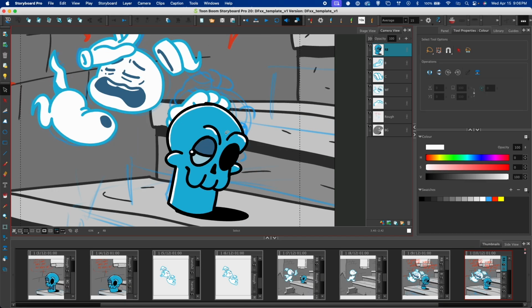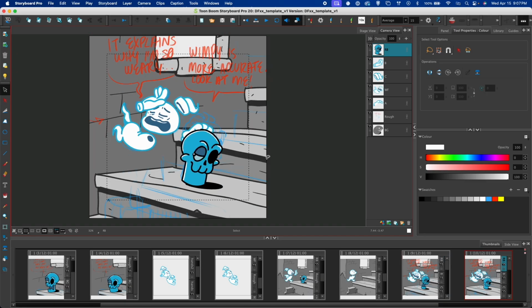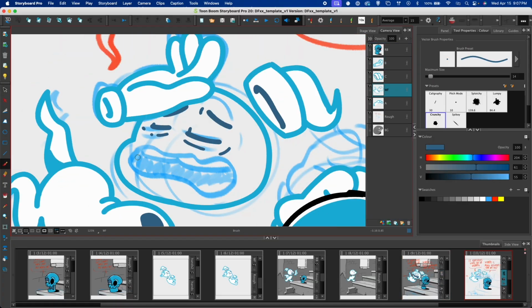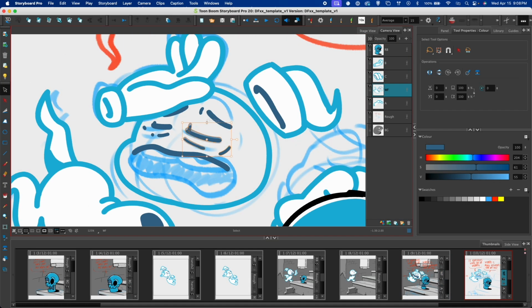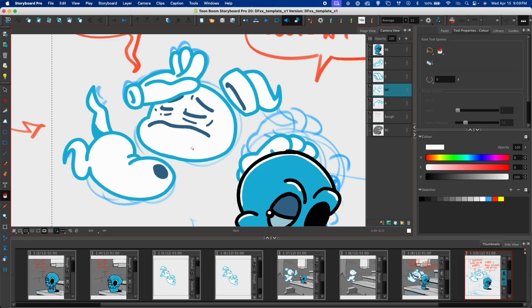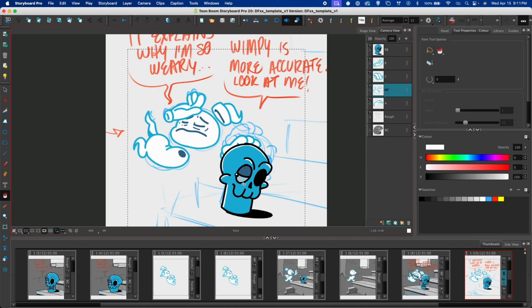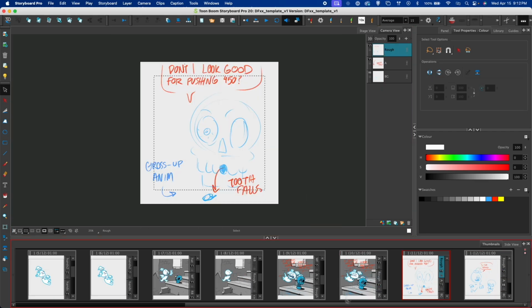Just going through the process of adding my colors here and adding my mouth flap, and a little bit of movement for each character. And I've separated all the different layers you can see on the right hand side, all the layers that are needed for each shot. Now I'll export those individually to bring into After Effects.